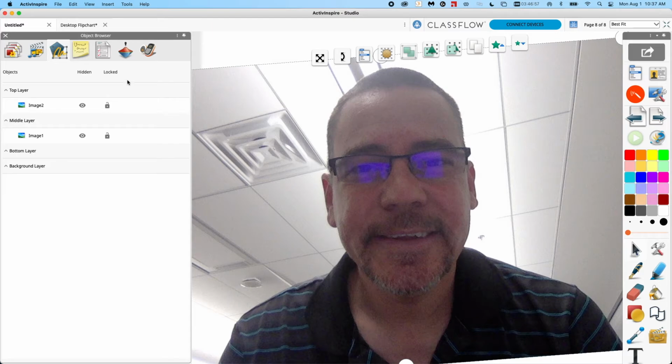It could be helpful if you're going to have students up at the screen to tap this locked button. It will automatically lock everything that's on the screen. It will not let anybody move them around.